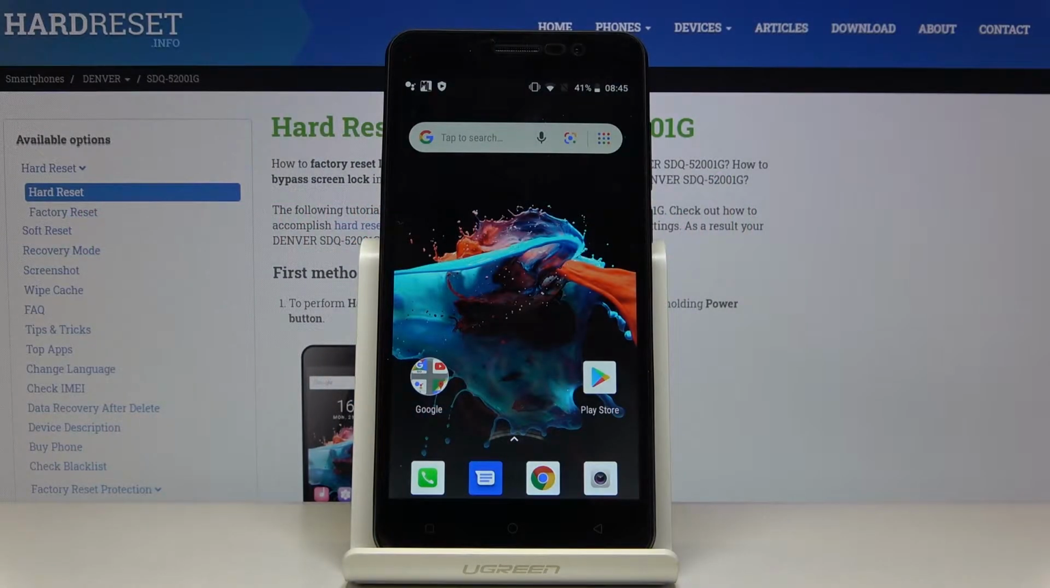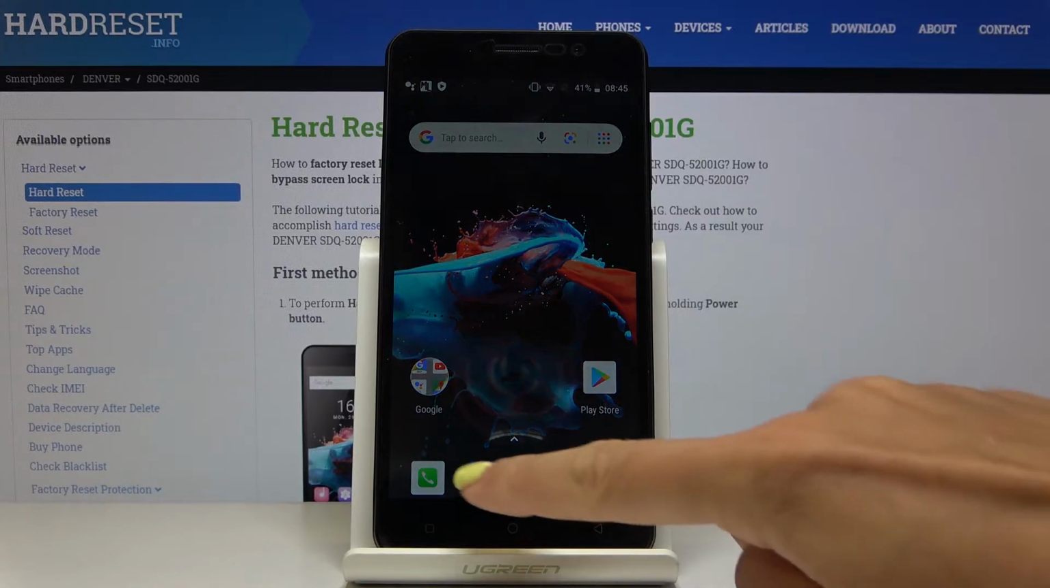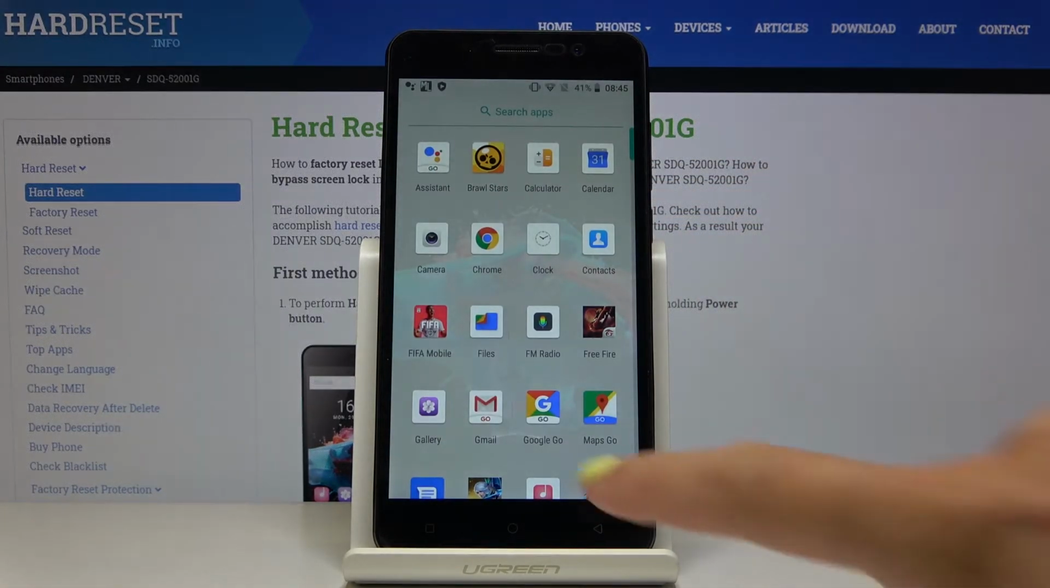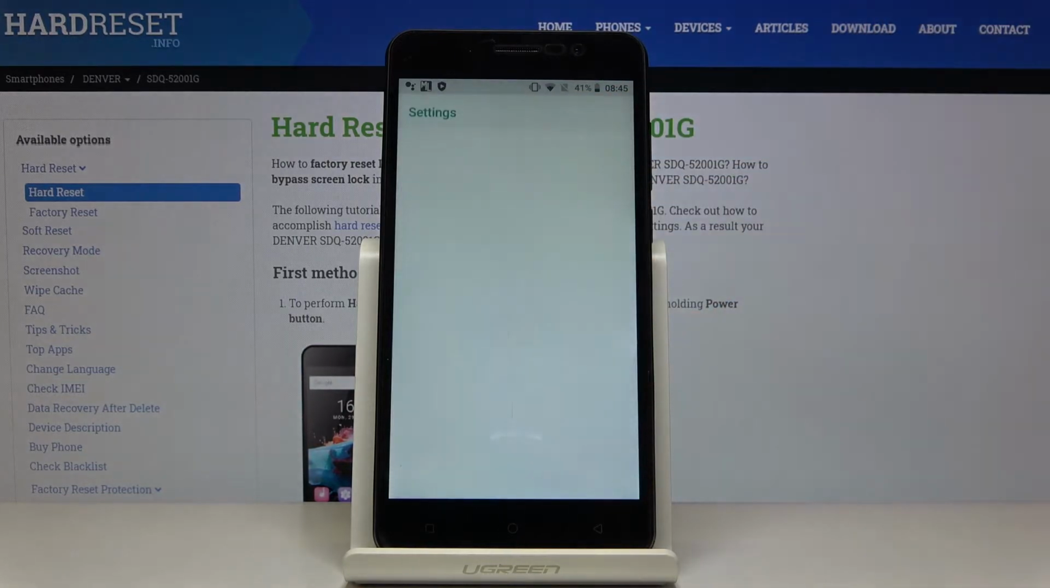Here we've got Denver SDQ-52001G, and let me show you how to change screen timeout on the following device. So first of all, just open list of all apps, then find and select the settings.